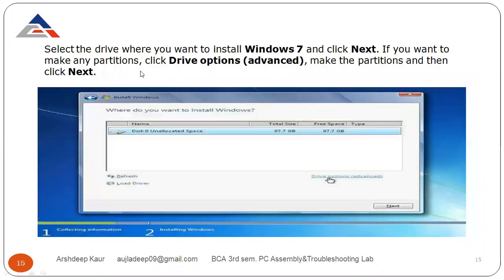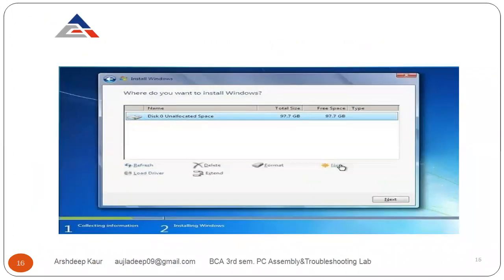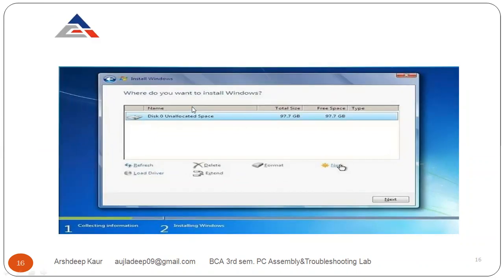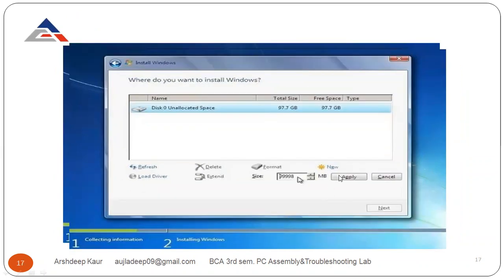Next, select the drive where you want to install Windows 7. Then click on next. You can also click on the drive options, advanced, then click on next. Next, click on new and again click on next. When we click on new, the previous window will be deleted or uninstalled, and we just need to click on apply, then next.